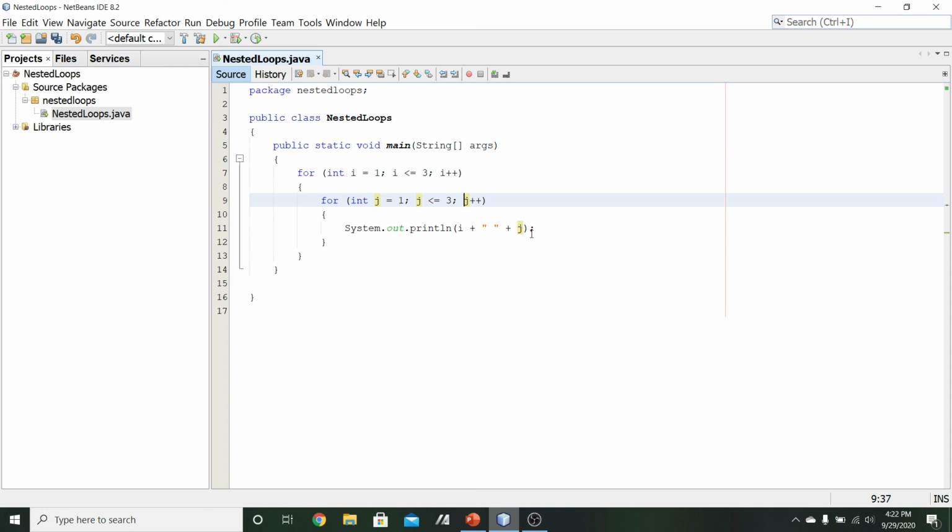We'll then go ahead and repeat this. So we'll do another increment on J, so it becomes 3. 3 is still less than or equal to 3, so then we'll go ahead and print out the statement right here, 1 and 3. Again, our I still hasn't changed. Then we'll go ahead and increment j once more. So j will become 4. That is going to be false. 4 is not less than or equal to 3.